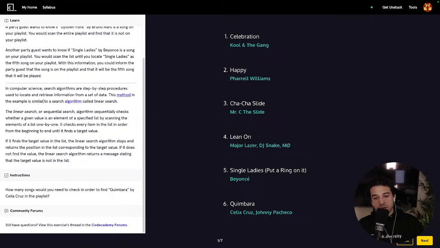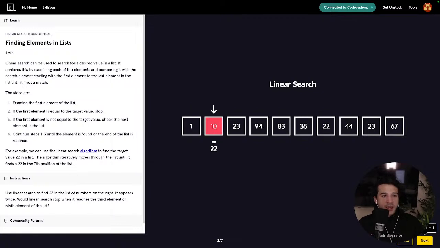1, 2, 3, 4, 5, 6. Finding elements in lists. Linear search can be used to search for a desired value in a list. It achieves this by examining each of the elements and comparing it with the search element, starting with the first element to the last element in the list until it finds a match. The steps are: 1. Examine the first element of the list. 2. If the first element is equal to the target value, stop. 3. If the first element is not equal to the target value, check the next element in the list. 4. Continue steps 1 to 3 until the element is found or the end of the list is reached.